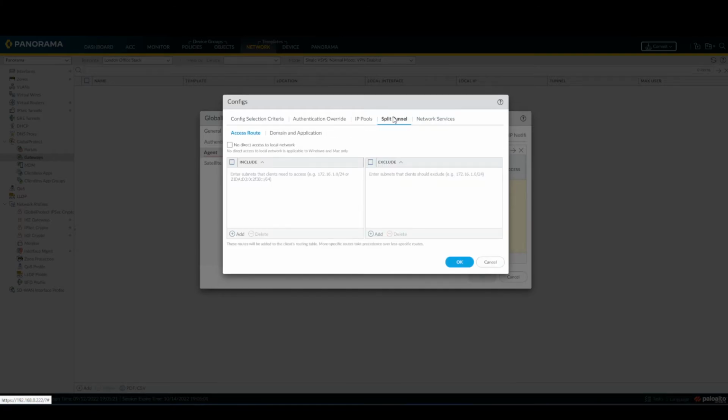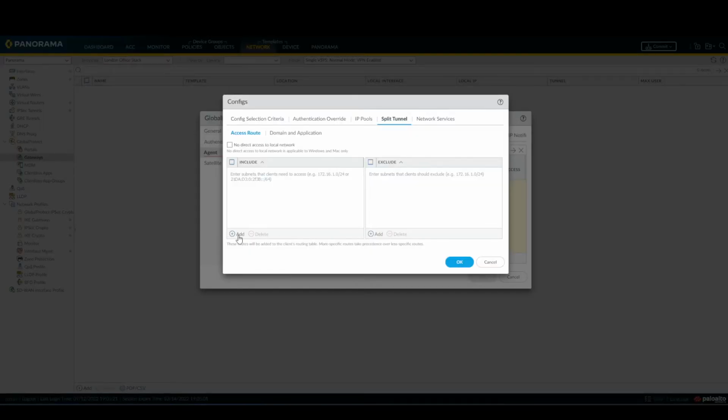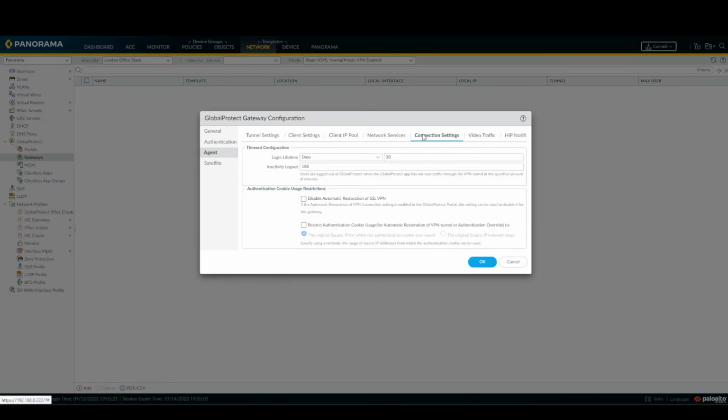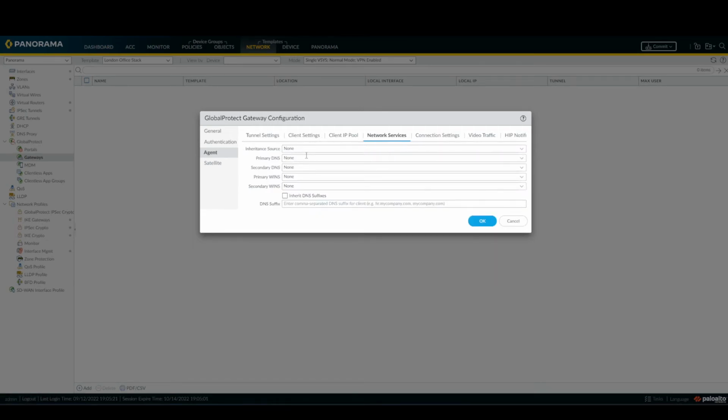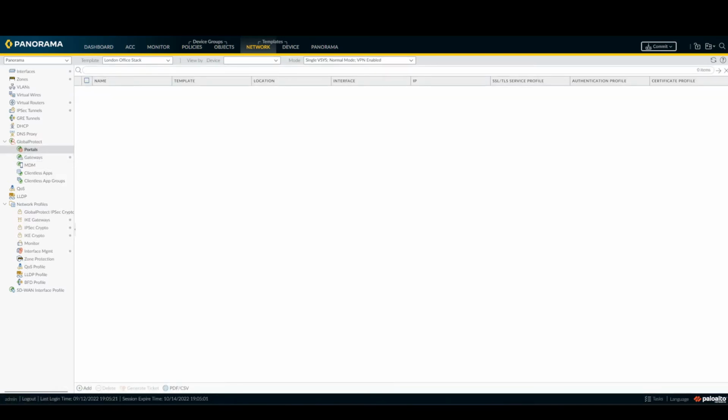Split tunnel. Under split tunnel, we need to include the network we want to reach inside our network. So in my case, for example, the network 192.168.10.0/24. And click OK. Now, you click OK again. There are lots of other options for other purposes, but for example, you can specify DNS, etc. And click OK.